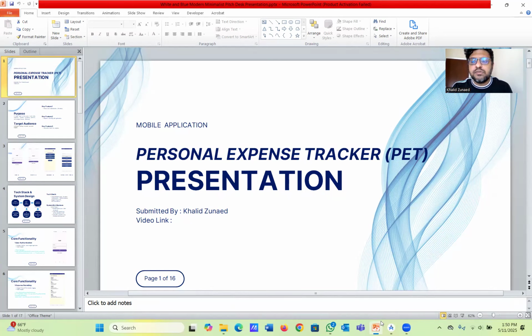Today I'm presenting my mobile application project titled Personal Expense Tracker. For short, it is PET. This app is designed to help individuals monitor and manage their daily spending through an intuitive and user-friendly interface. Let's dive into the purpose, features, and implementations of the project.